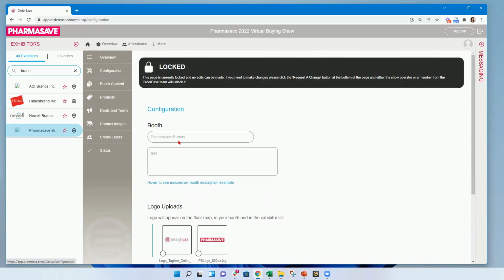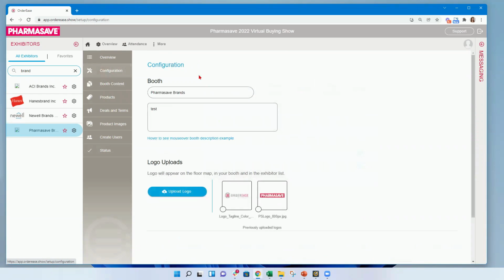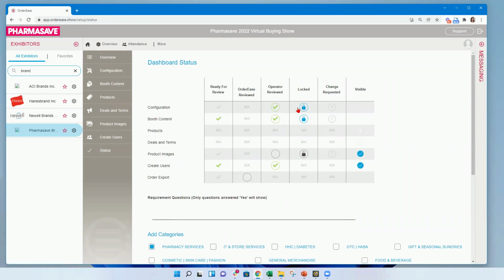So you will want to do this after you've reviewed and made any changes to the booth, or you could just quickly go back to the status tab, unlock it, then go back and make any sort of edits necessary. After this, once you've actually clicked the lock button, if the person wants to make any sorts of changes to these areas, they will need to submit a request to change.